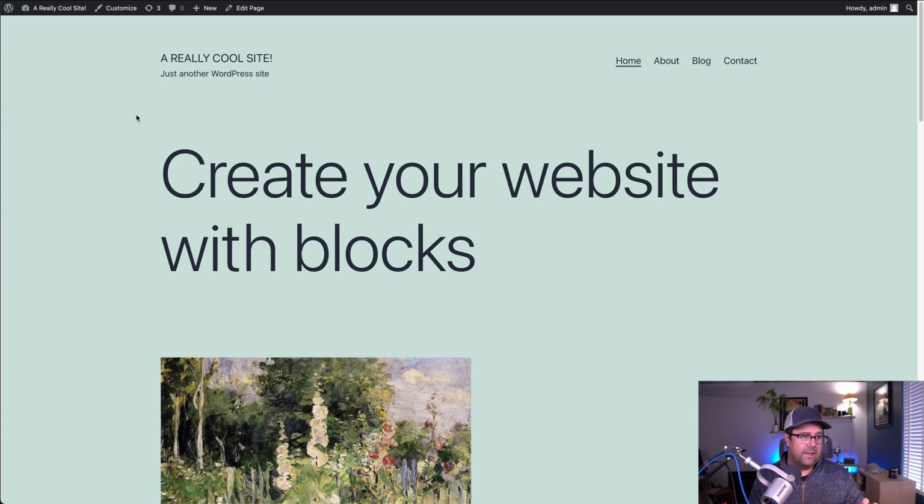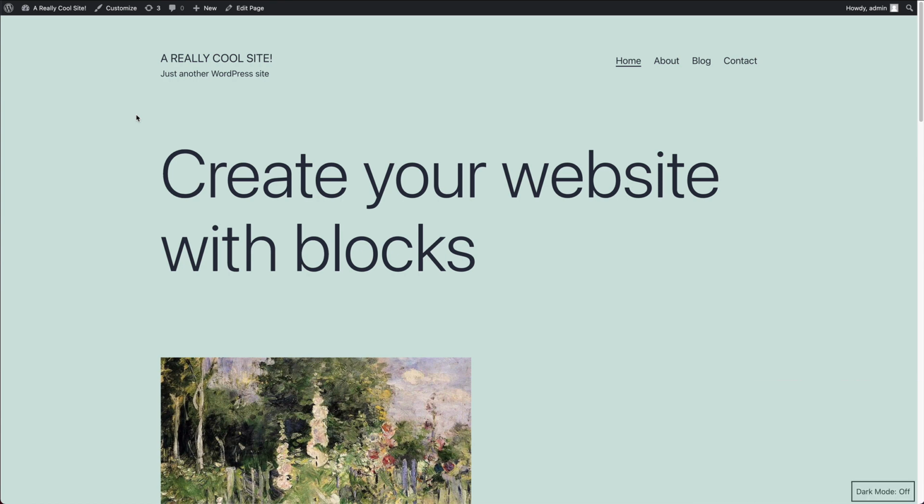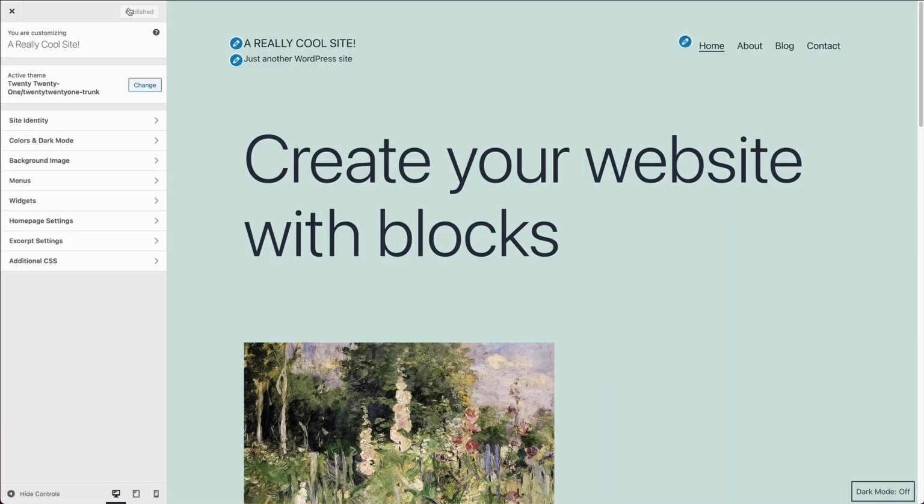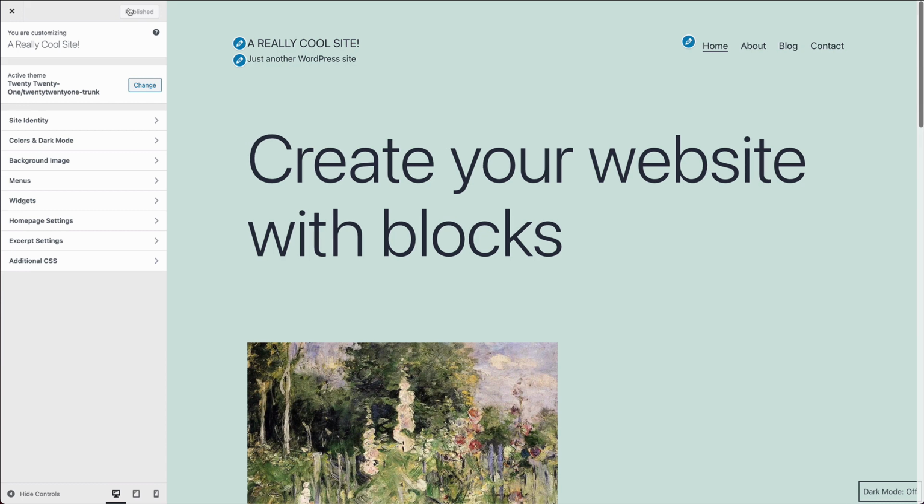So let's get into it here, and I'm going to go into the customizer first, and then we'll go into the back end. To launch the customizer, as long as you've got the admin bar up here, you can click on Customize, and this will launch the theme customizer.